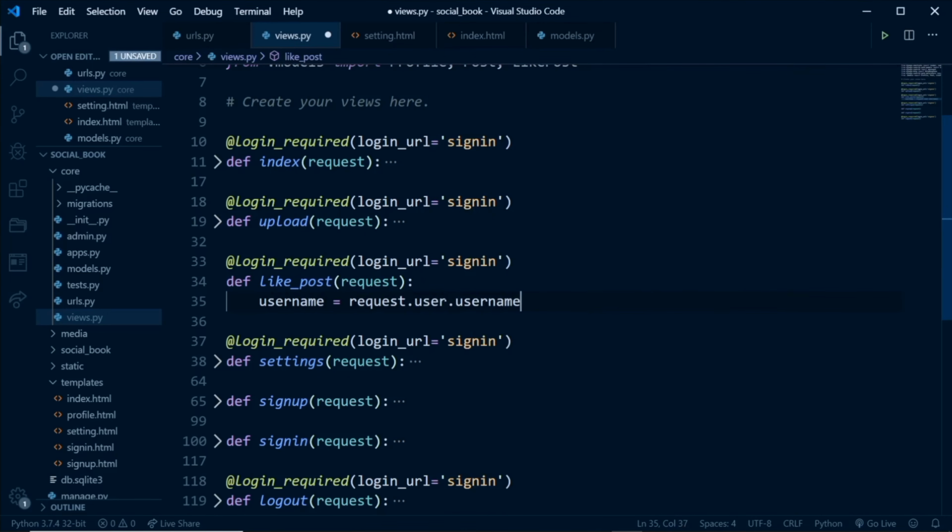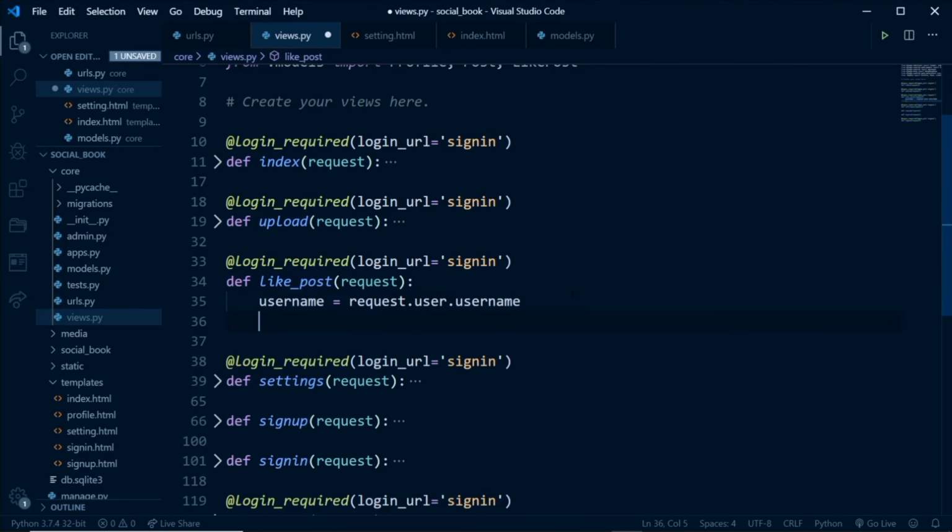So that's that. Just got the username of the currently logged in user. And then the post ID which we sent from our template. So we'll say request.GET.get, and what we just want to do is to get post_id. So we have that now.